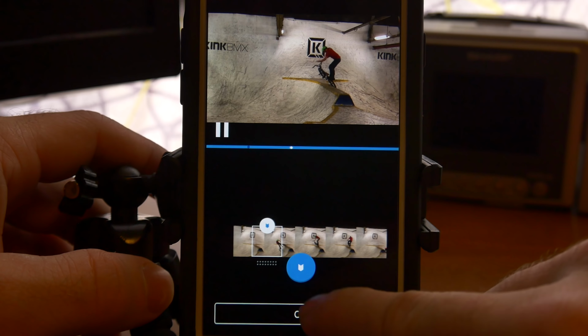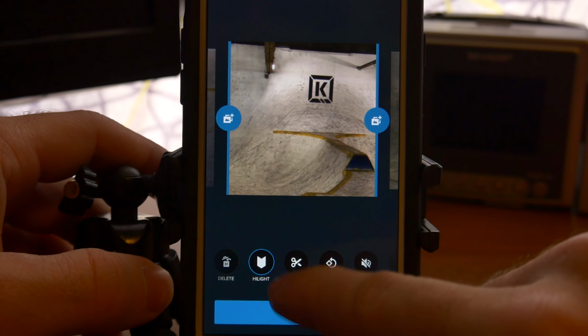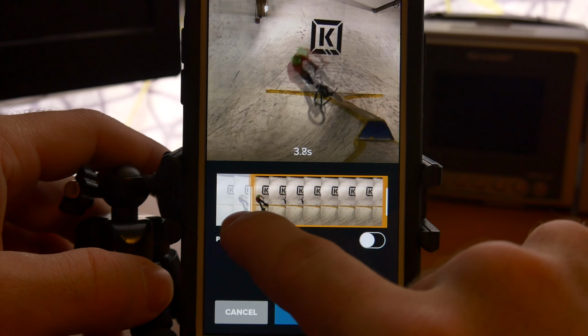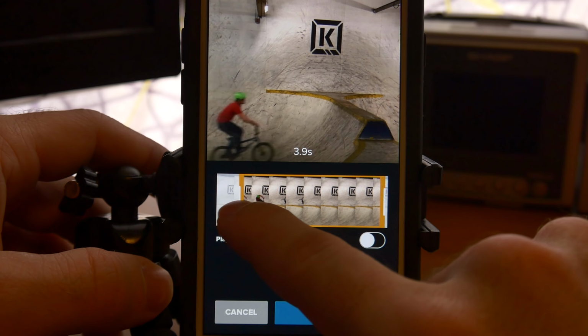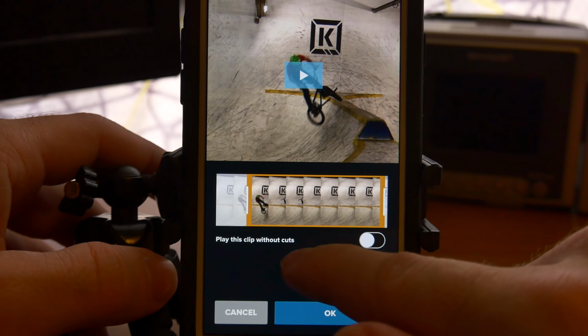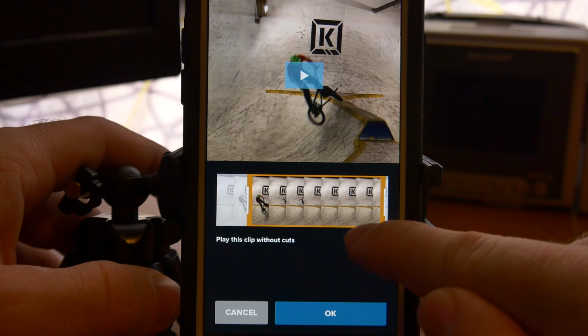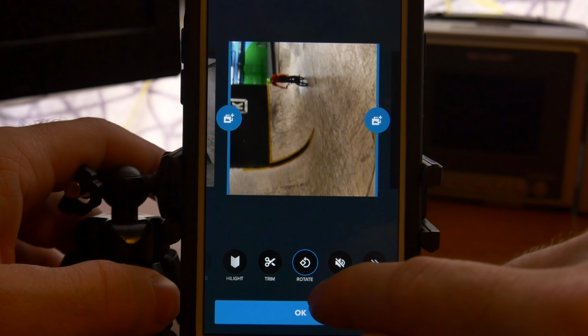allows you to pick the beginning and end point of the video. Trim does the same thing pretty much, but in a different format. At this point, we're just deciding when the video starts and ends, so we'll push OK. There's also a setting down here underneath of your trim bar that says play this clip without cuts. Let's turn that on. Now we've got rotate.